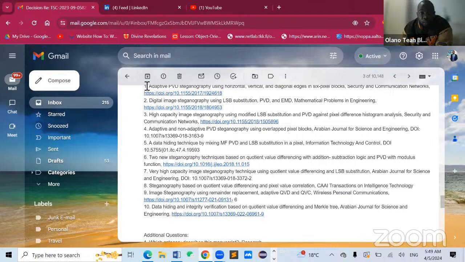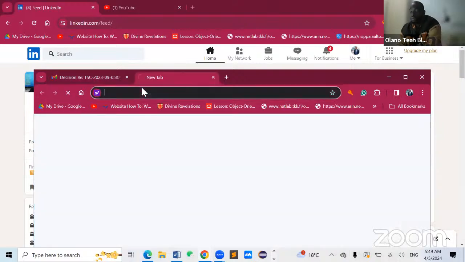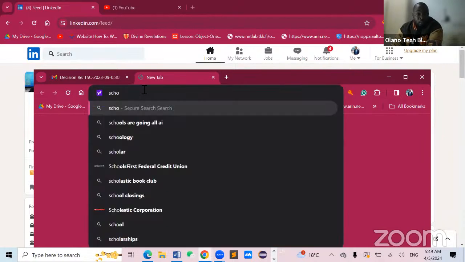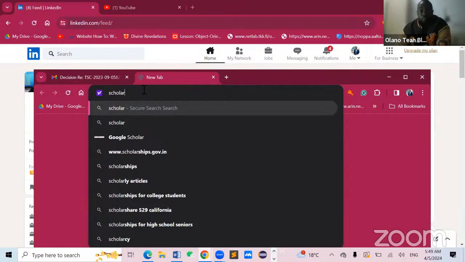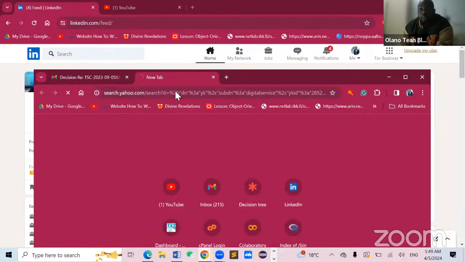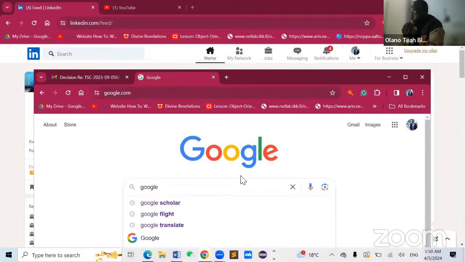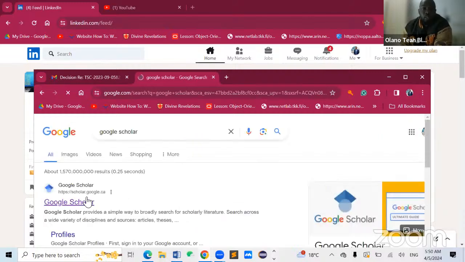Let's explore and see how this Google Scholar works. You can just come here and search for Google Scholar, and then you can make use of the first link.